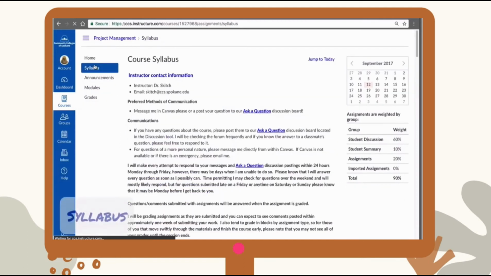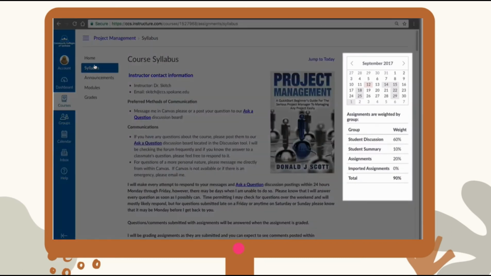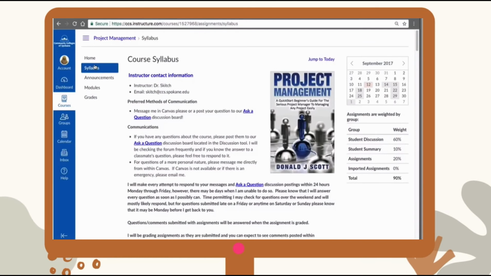The instructor put the syllabus information in the orientation module, but you can also access this information by clicking the Syllabus button in the course navigation. This is a great tool because it shows you so much information about the course all in one place. In the center, you have the syllabus information that the instructor has provided. On the right side, you will see a summary calendar showing what items are due and a list of the assignment group weights.